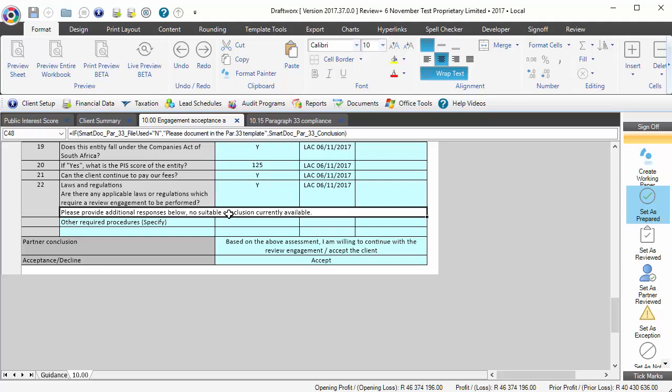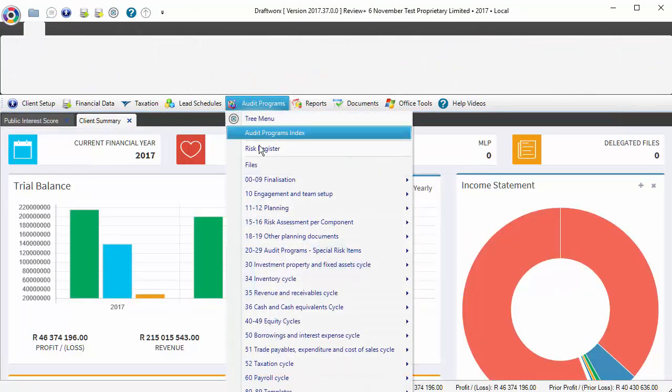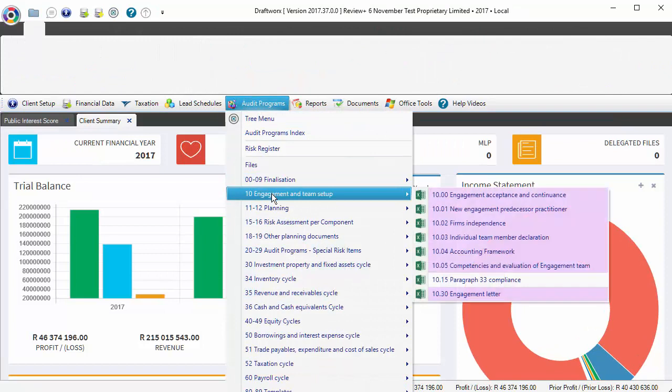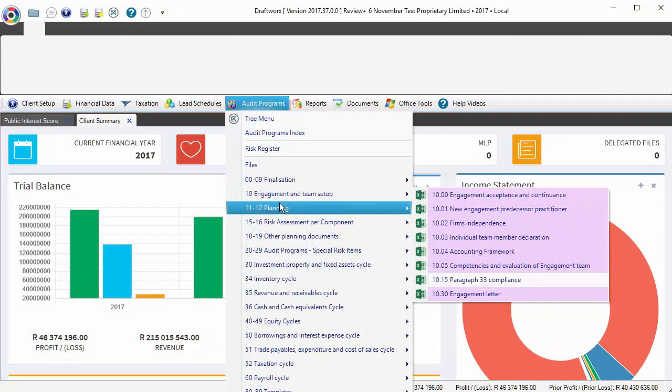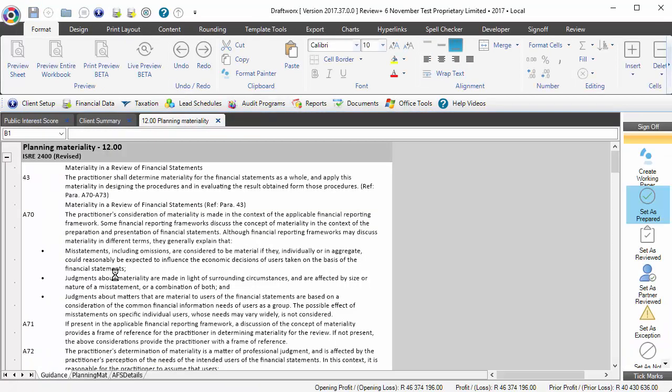You can go and save that anywhere. It brings in the conclusion from that working paper for you. We need to then just decide, do we accept this client, and then we can go on with the engagement. Alright, so once we have done the engagement and team setup and we've accepted this client, we can move on to the planning section. Now we start with a planning materiality.